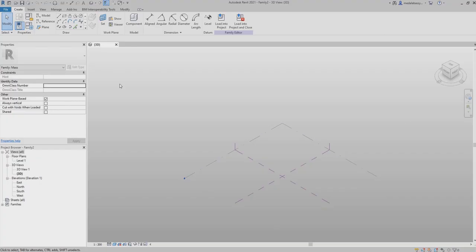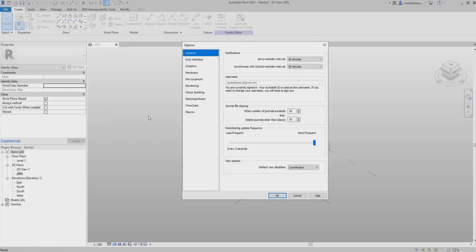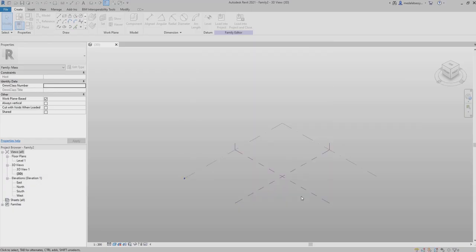If you want to change the background color of your view, then you just need to go to File, Options, and then the Graphics, and from here you can change the color, and if you want to keep it semi-transparent or not, you can move the tick here. I'll keep it the way it is, and then continue with the second page.